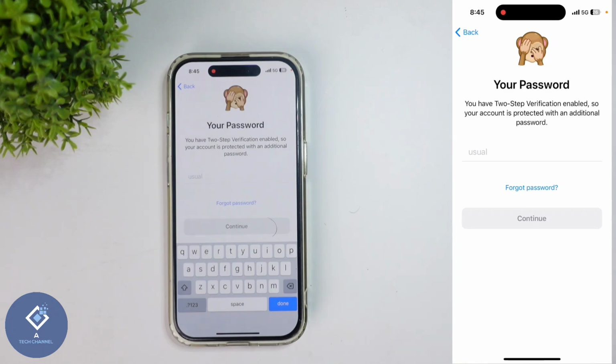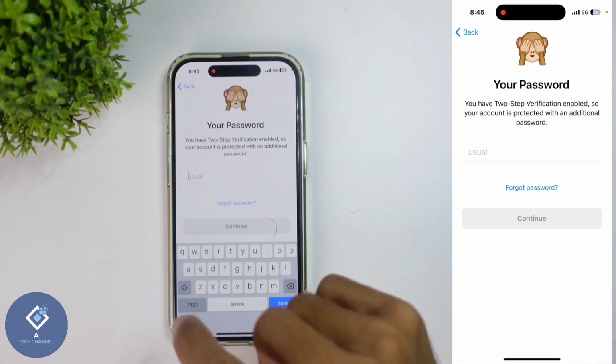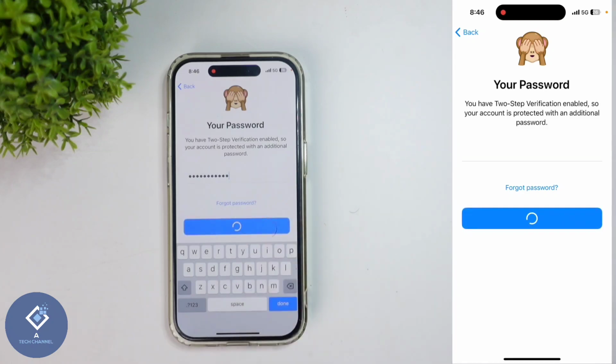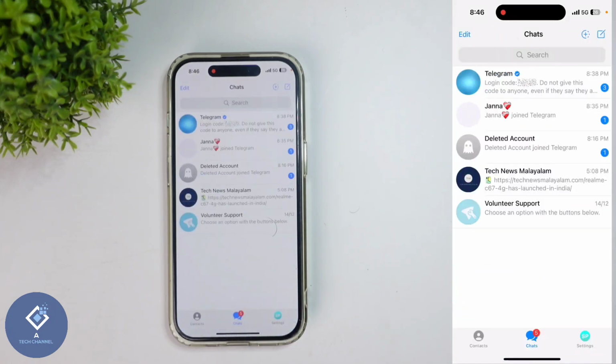When you are entering that OTP, you will reach a page like this if you have set 2-factor authentication. Otherwise, your account will be opened. Since 2-factor authentication is set, you need to enter your password. After entering the password, down here you can see the continue option. Click on continue. When you are clicking on that, your account will be opened.